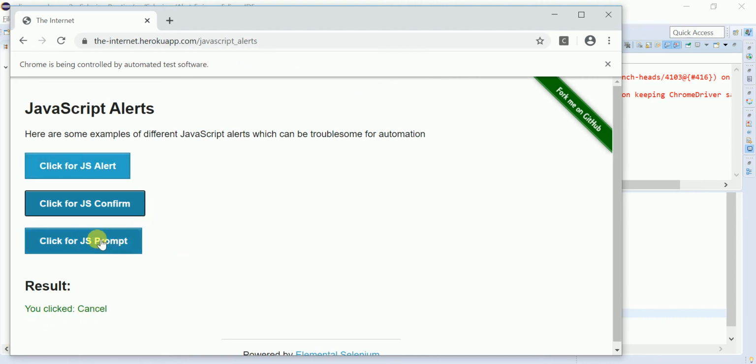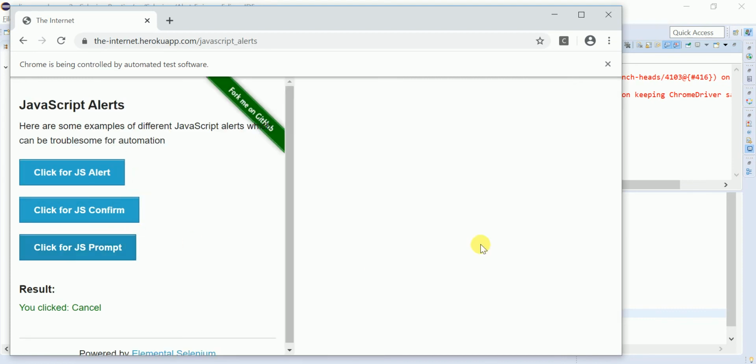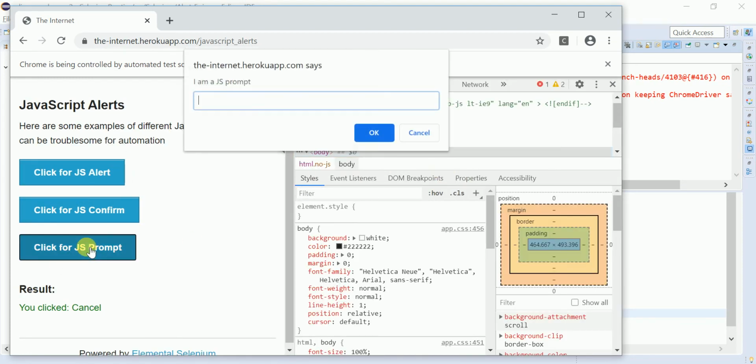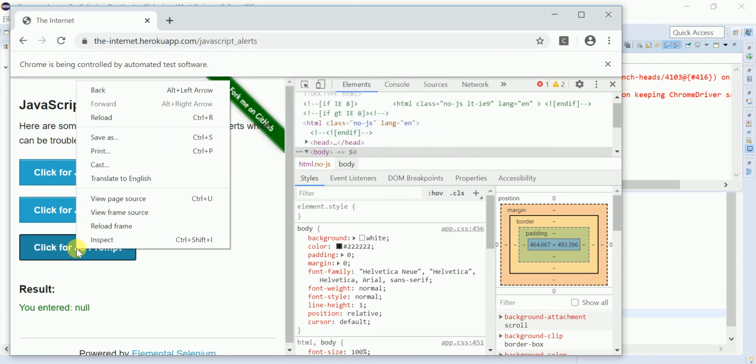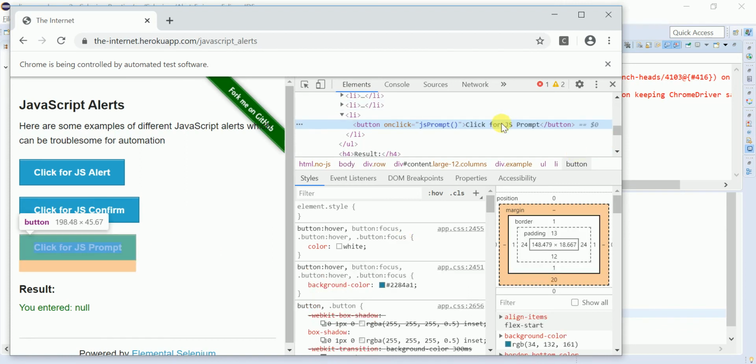Okay. Similarly, the third one is also here. See, what is the third one containing? This text box is also there. I want to enter into this text box also, and then click on the OK button. So that is what our scenario is. See here. Let me inspect this. Click for JS Prompt is there. Okay.